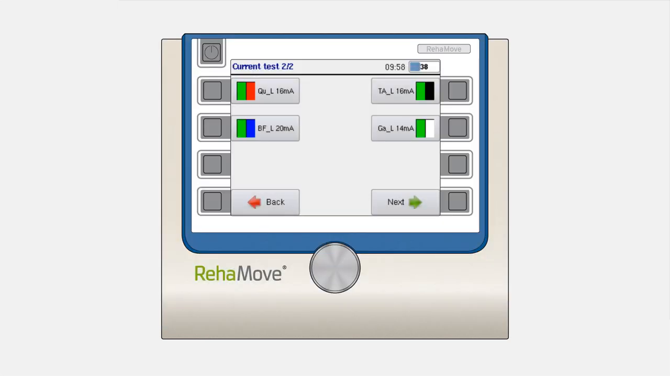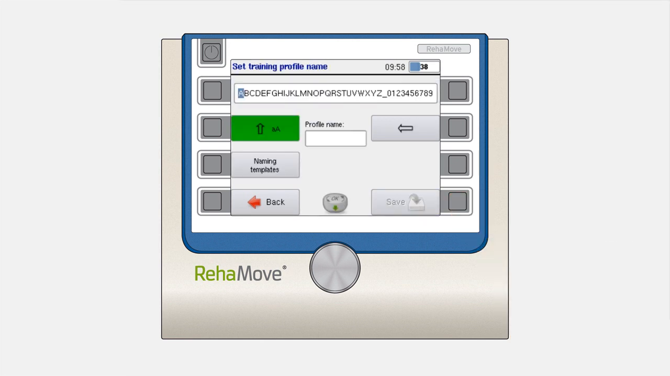Once you have completed testing the current for each channel, the last step is to name your profile. On one side, you have access to predefined names by pressing the third button on the left. On the other side, you can insert an individual name with a minimum of 2 and maximum of 12 letters or numbers. The profile is saved by pressing the Save button, the fourth on the right.